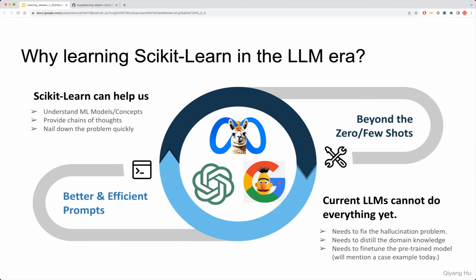So not only from GPT-4 or Llama 2 or LaMDA, I haven't seen any open source uses for the LaMDA from Google. So that means even if we actually explore a lot of intelligent power from the large language model, we still need to fix the hallucination problem from our end, from the user end.